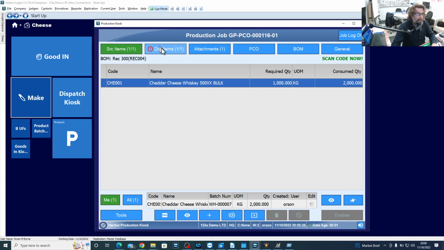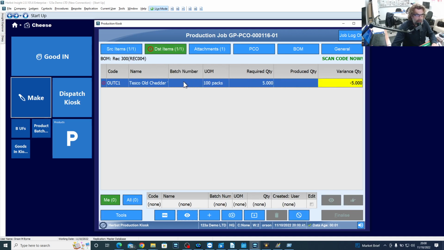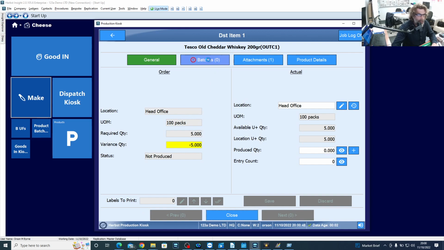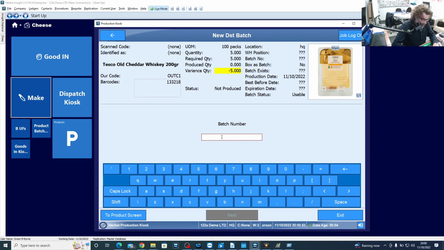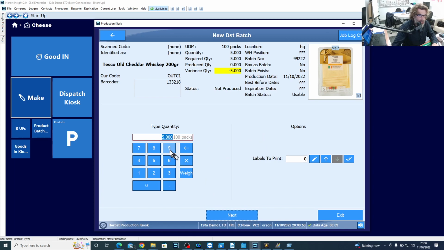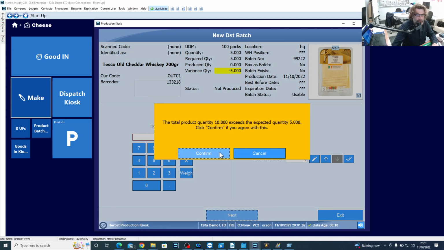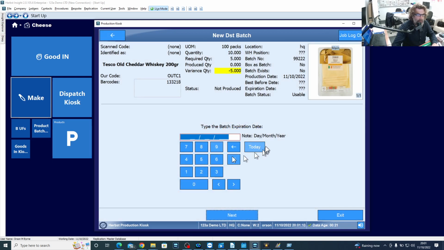With that, now I'm going to do destination, and I put in my destination product. Batches, and I go new. Batch number. It's asking me for a batch number. Quantity, 1,000 packs. I'm going to say I'm going to produce actually 1,000 packs. The expected quantity is exceeded. So batch expiration date. Put in the variables.